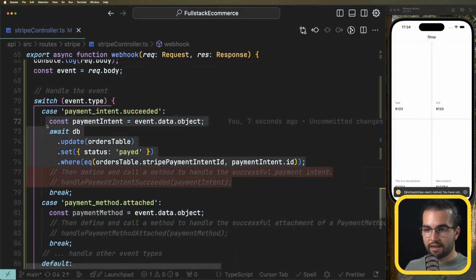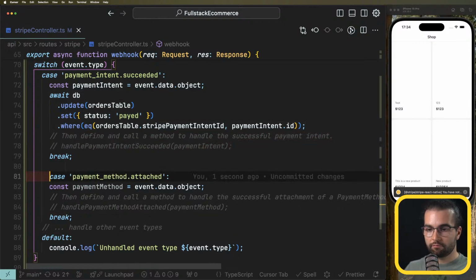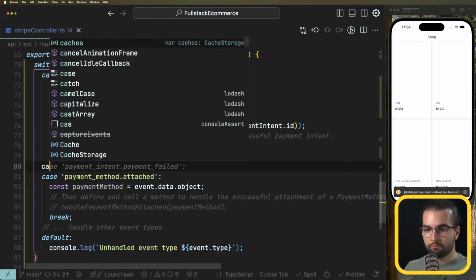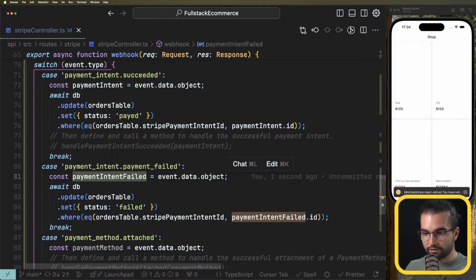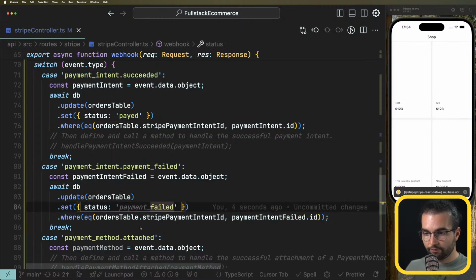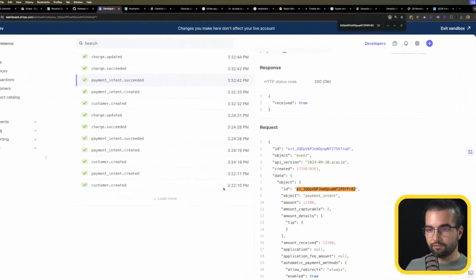Maybe we can do the same. Another case here. Payment failed. And as you can see, we take the payment intent, we see that it failed. Or we can set the status to payment failed. Where is going to be this one? Let's give it a try.